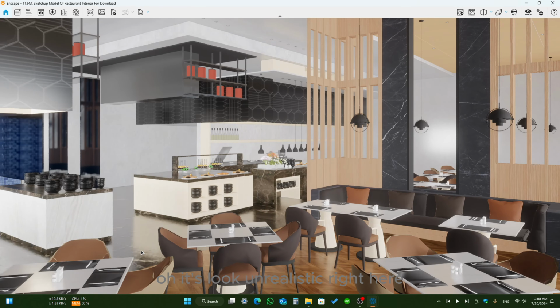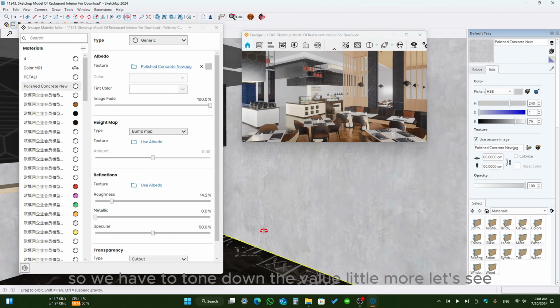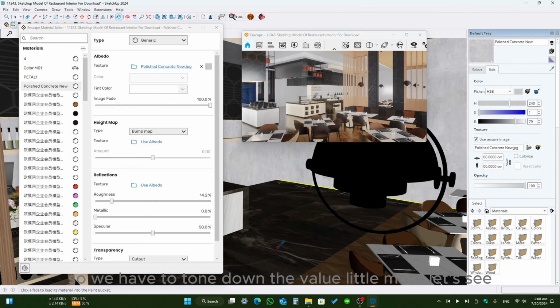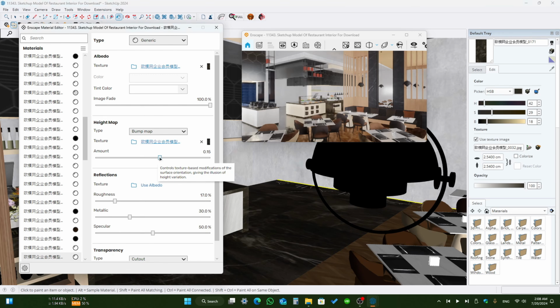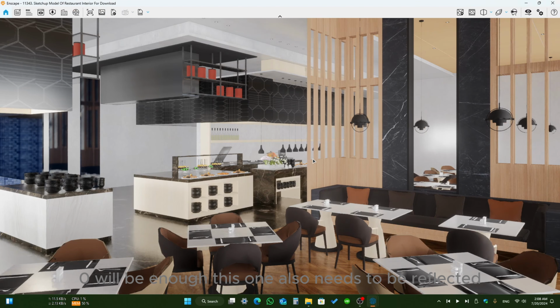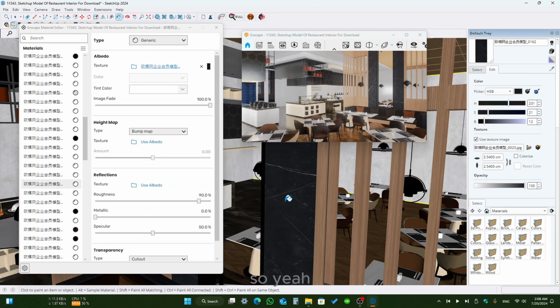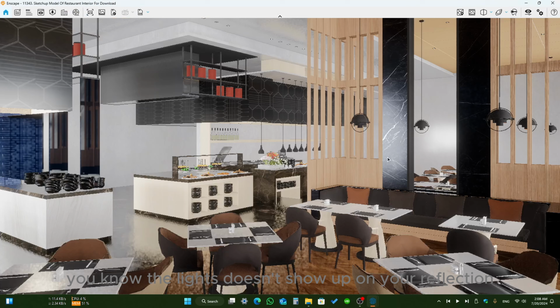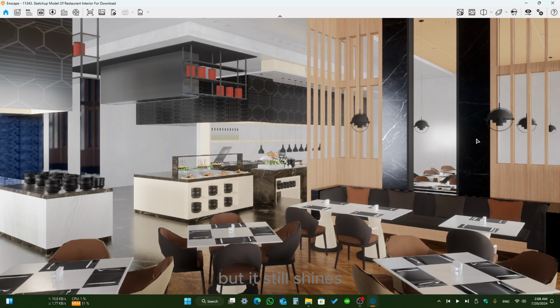Oh, it looks unrealistic right here, so we have to tone down the value a little more. Let's say 0 will be enough. This one also needs to be reflective, so there. It's too much rough. Make it a little bit rough, a little bit metallic, so the lights don't show up in your reflection, but it still shines.